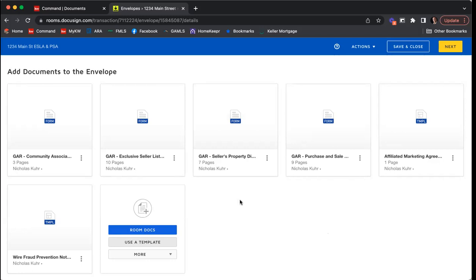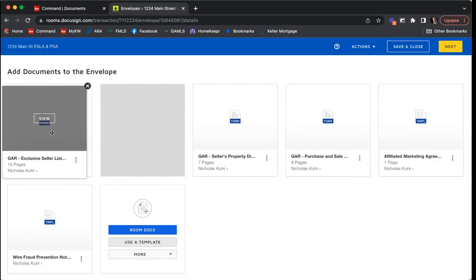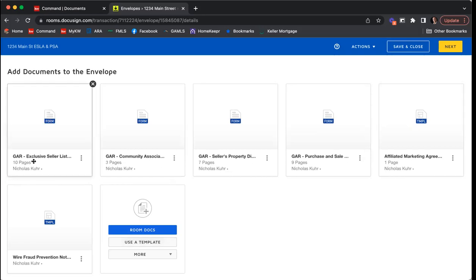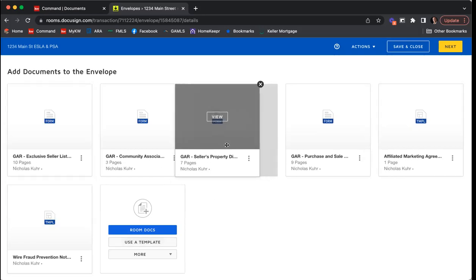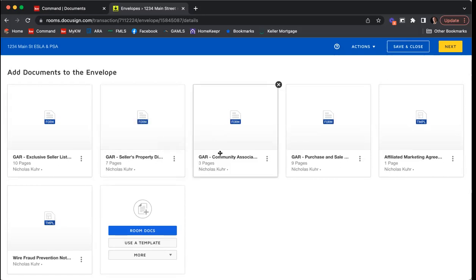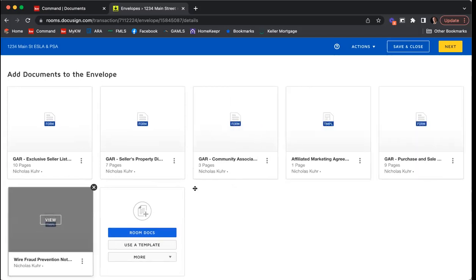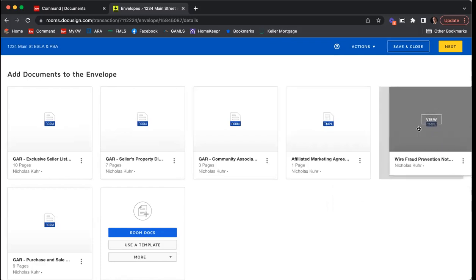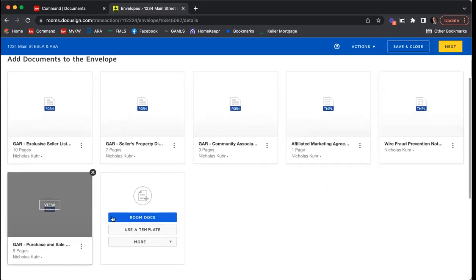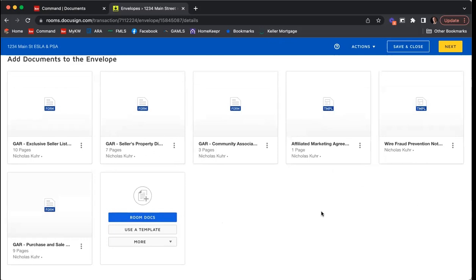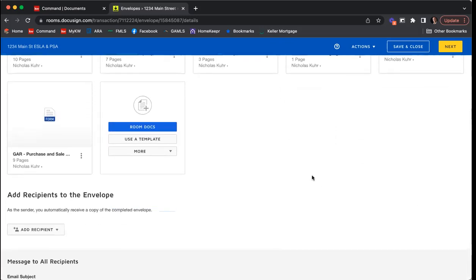So to reorder your forms, just roll your mouse over the document icon, click your mouse down, hold it down, and drag it into the desired position. So I've moved my listing agreement to be first, then I want my seller's property disclosure to be second, then my community association disclosure, then I want my affiliated marketing disclosure, and then I want my wire fraud prevention, and then my purchase and sale to be last. So now I have these forms in my desired order. So now we're going to continue to scroll down. And now we're going to add recipients to the envelope.